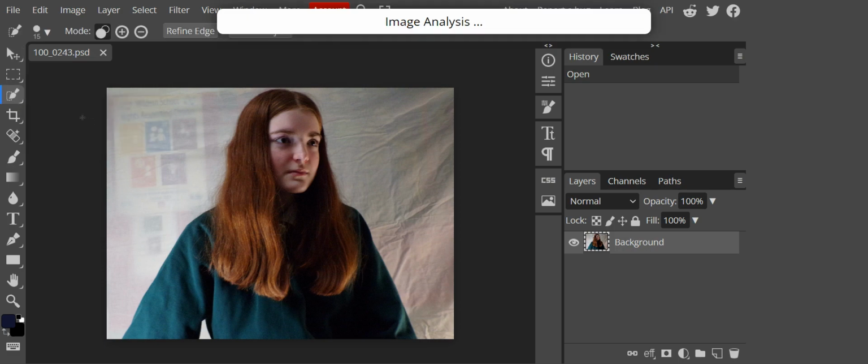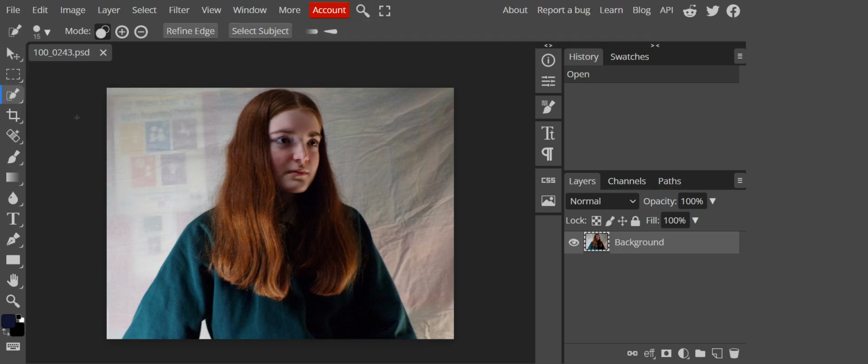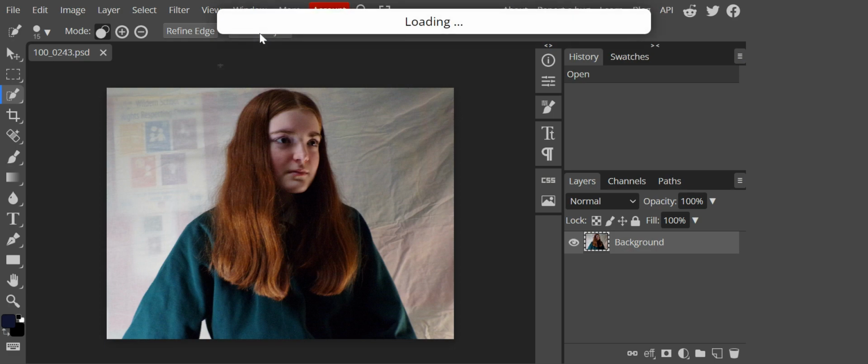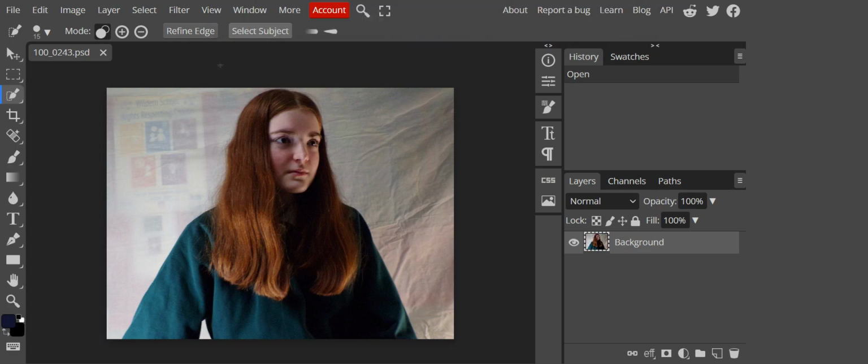Remember, this is an online program. Photopea is an online program, so sometimes things need a little while for the computer to catch up. It needs a lot of RAM, random access memory. So I'm going to click select subject, and it's just going to take a minute to do that.